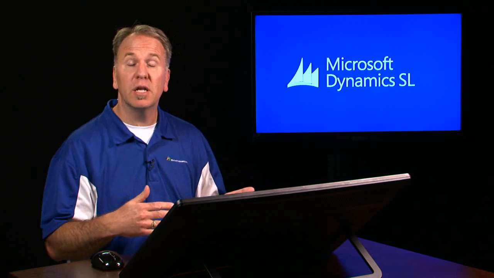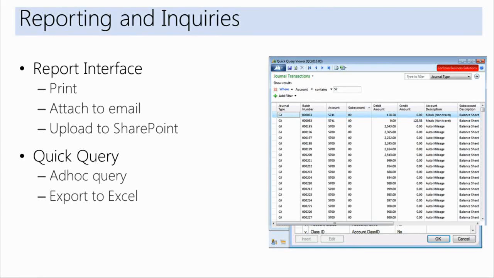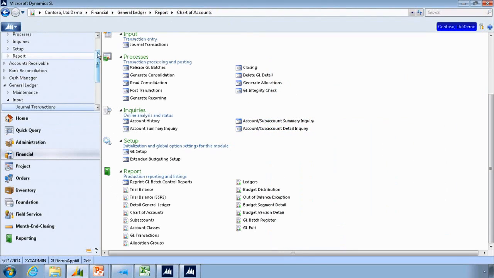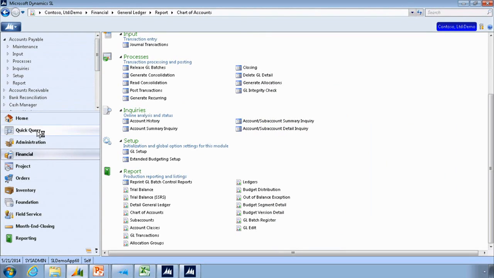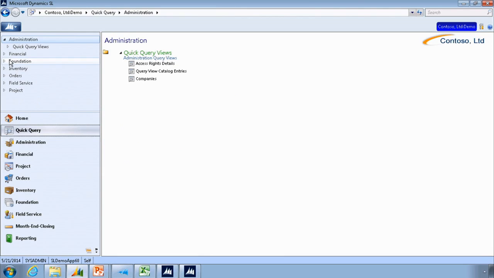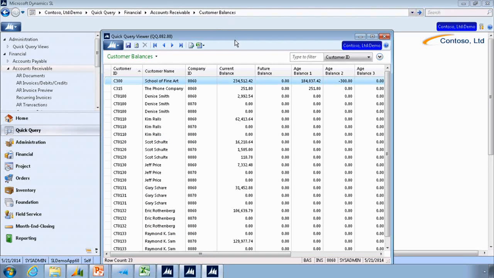So let's take a look at an example of a query that is in the system and how you interact with quick query. Going back to the Dynamics SL screen, one of the options you'll see on the left-hand side is the list of all the queries that are available to us. If we go into a financial query and go to something like receivables or payables, you can see all the different queries that are available to us. Let's take a look at our customer balances report.